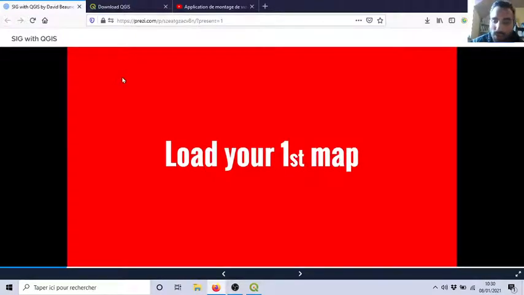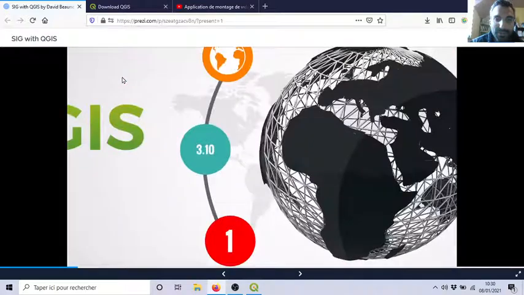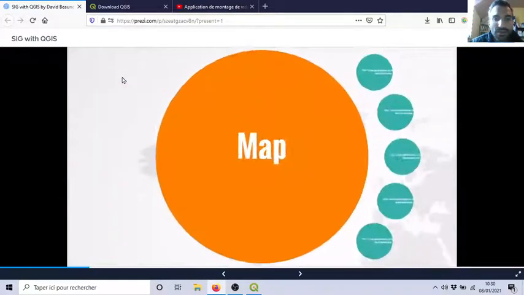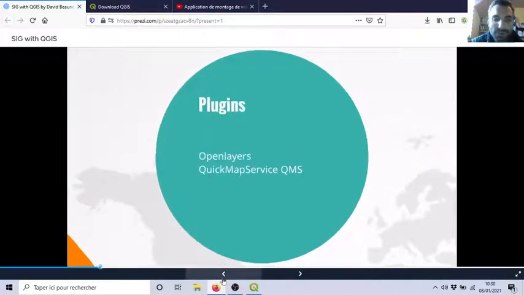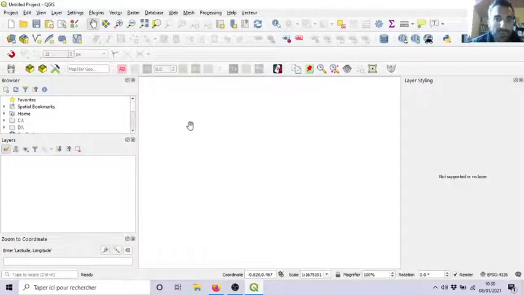And I guess you want to load your first map. It's what we're going to do now. First of all, I return to my console. When you have a new project, it's empty. I'm sure you want something like Google Earth or a map from the internet. It's possible, but for that you need some plugins.